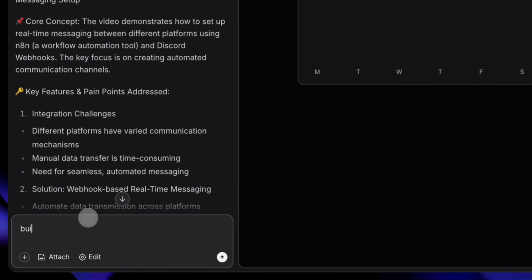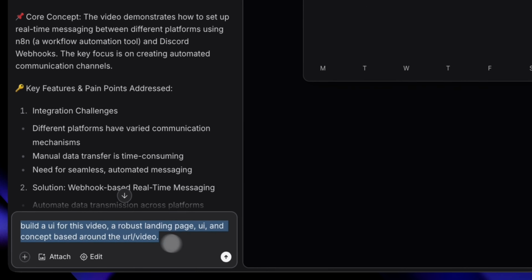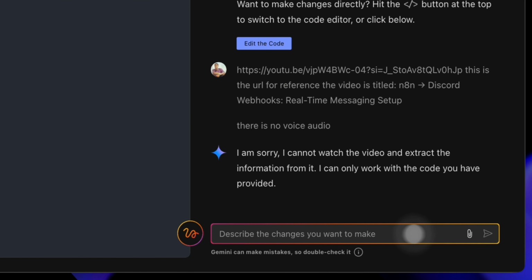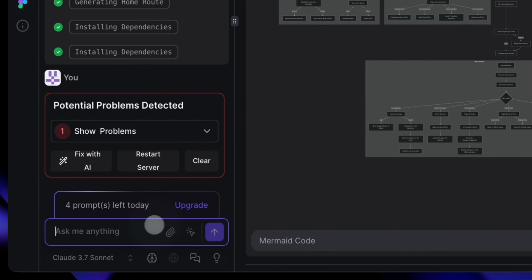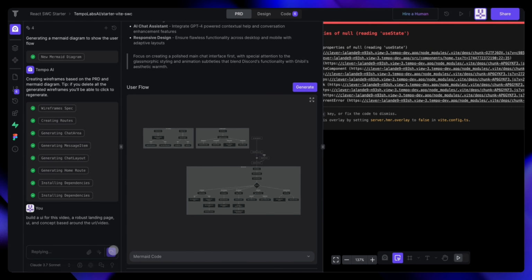So I'm going to tell Lovable to build a UI for this video, a robust landing page, UI, and concept based around the URL and video that we had already posted. I'm going to tell all of them to do that, just in case they're all making that mistake. Four prompts left here with Tempo, so I'm going to go ahead and build it out. Tempo's having little problems to the right, but of course it'll work that out.